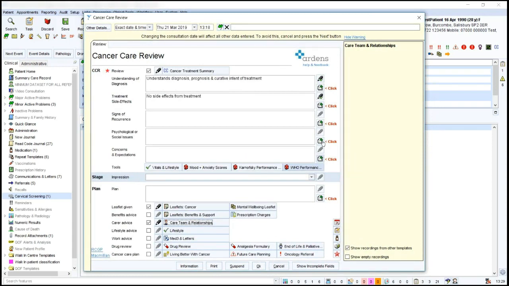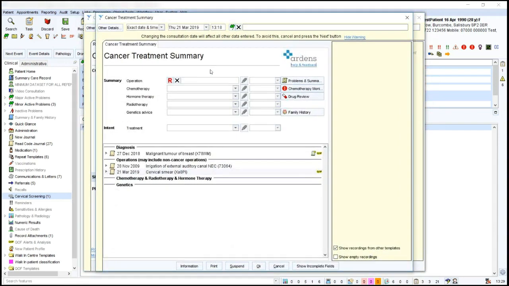Then, just going back to the top of the cancer care review where we ticked to say we've done the review, there is a button there called Cancer Treatment Summary. So this is just a way of recording what treatment they're having or how it's going really.